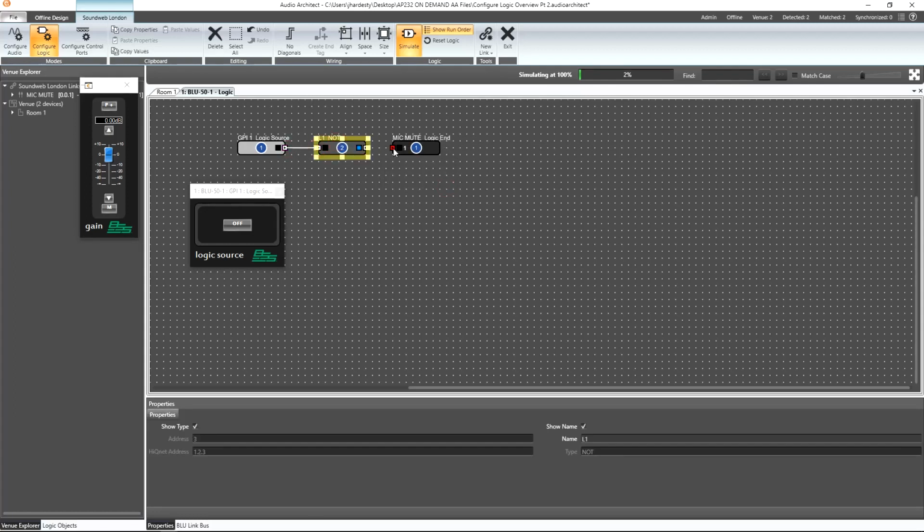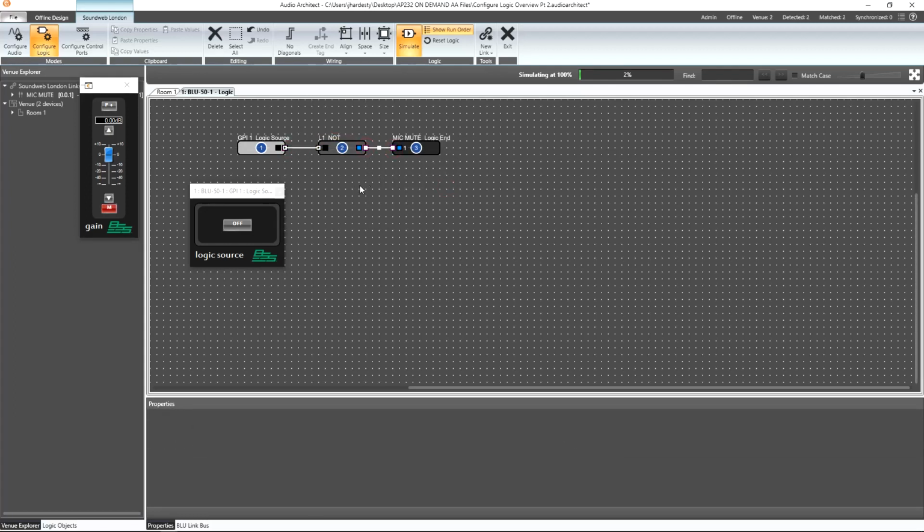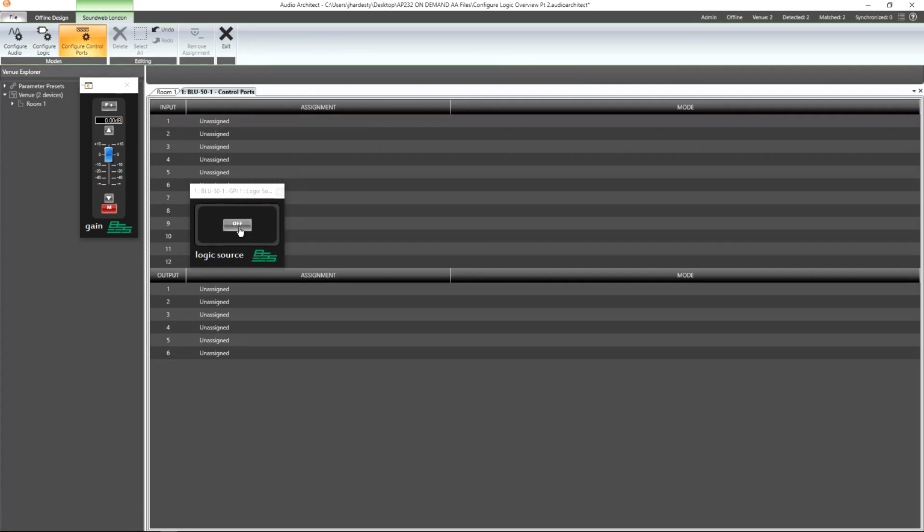Notice the numbers on each logic block? This represents the run order. It can be turned off if desired from the logic ribbon. When assigning the logic source to the GPI port, just remember to set its mode to direct action.